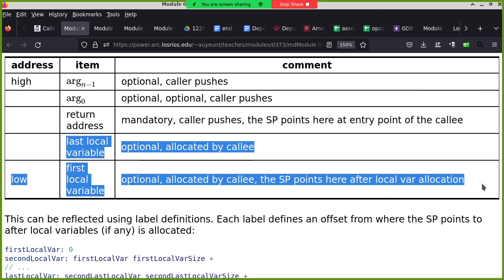Do we have any questions about the concept? We are not talking about how it is implemented. We are only talking about the concept at this point. Where do we put the local variables? This is all good? Okay.